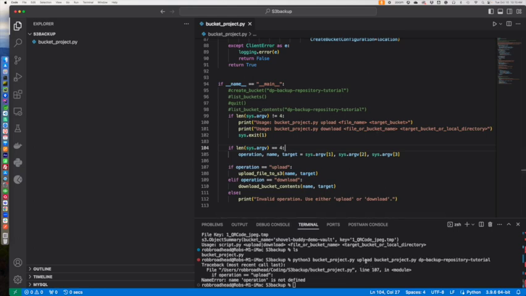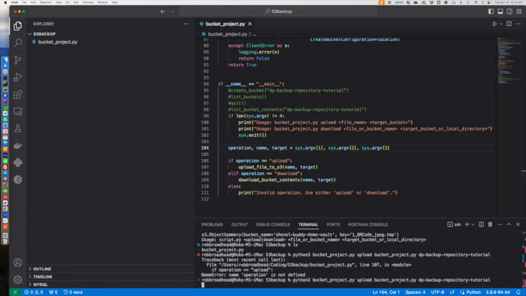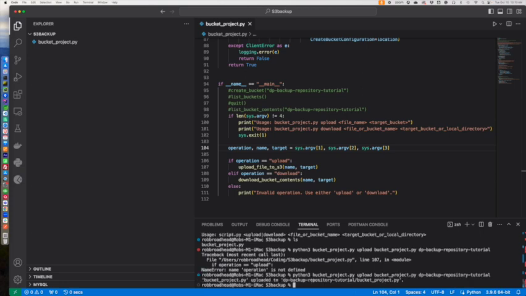So script, action, source, bucket. So that's 4. And so I need to do that here. And actually, I don't need that because now I know it's equal to 4. Okay. Sorry, I was overthinking that a little bit. So now if we run it, then we uploaded it to that bucket.